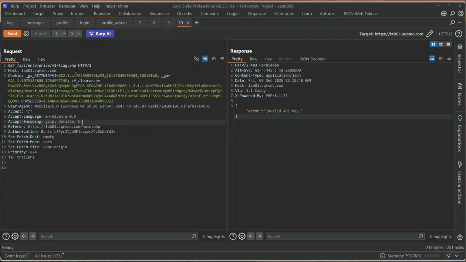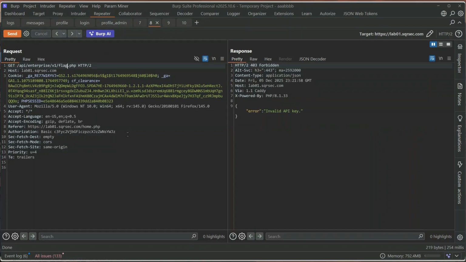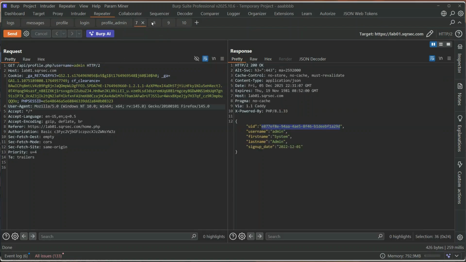So we have the flag. Does this one work? Error, invalid API key. Valid API key. Unauthorized upgrade to enterprise account. What about flag? Valid API key. If we put, can we try here? So we can try.